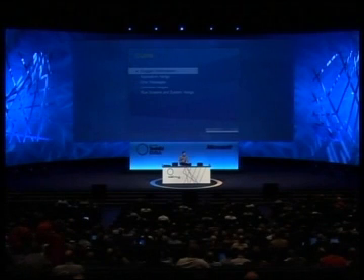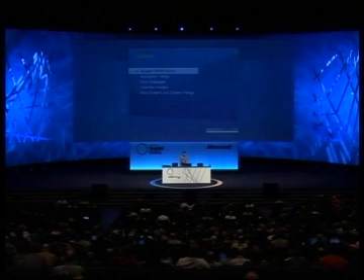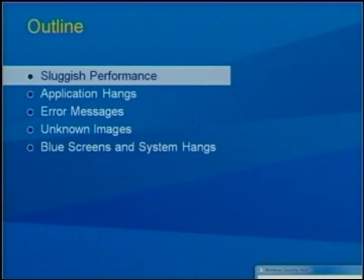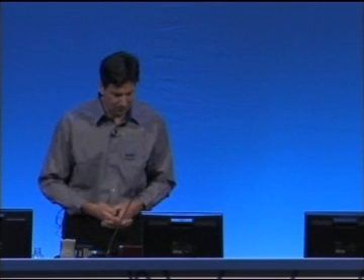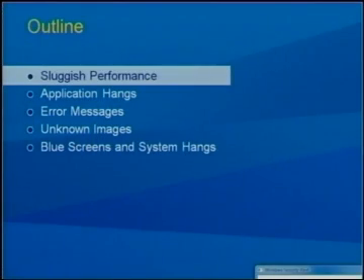All right, so I've divided the types of problems that we're going to look at into a few different categories, starting with sluggish performance. Then we'll take a look at application hangs. Then error messages, bizarre error messages: how do you troubleshoot the root cause of those? Unknown images, which doesn't really sound like a troubleshooting kind of case, but when you're looking at your system and you see things that you don't expect to be there, and they don't identify themselves clearly, that concerns me, and I always want to go figure out what this thing is doing on my box and where it came from. So we'll give you some tips on how to identify those things. And then I'll wrap up with how you troubleshoot blue screens and hangs, if you ever have those.